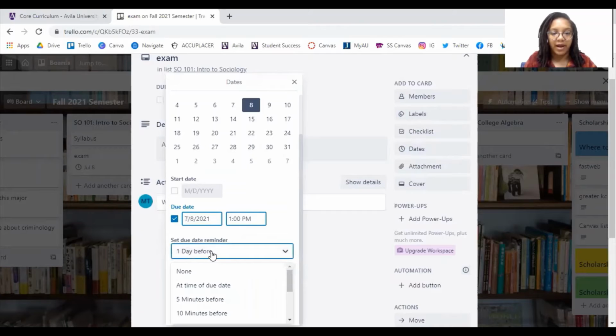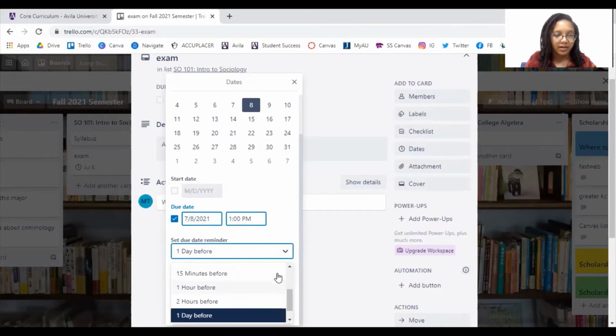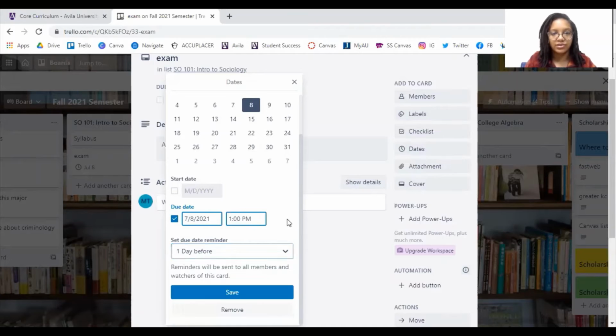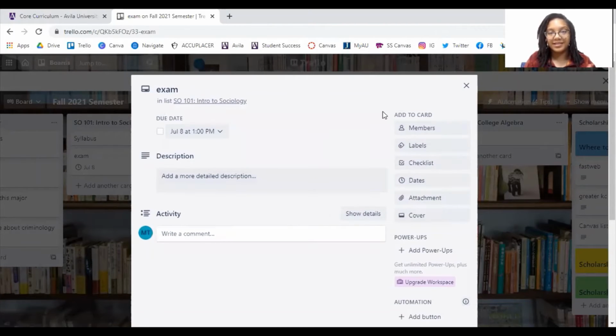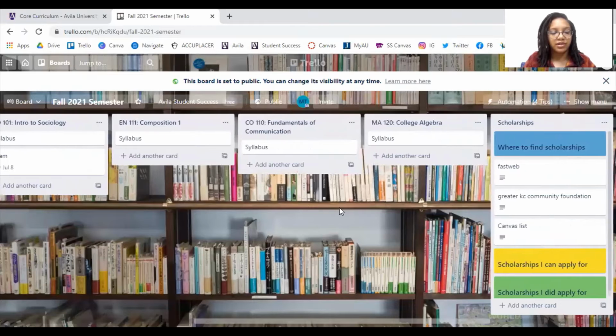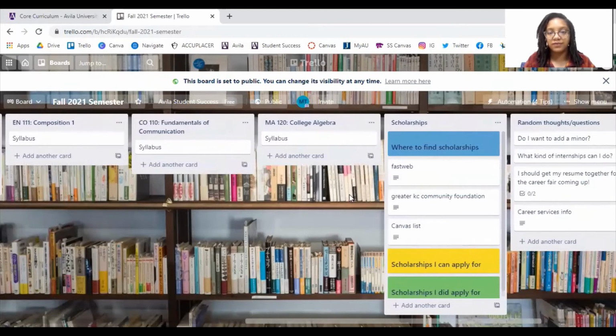You can also set reminders. You can do one day before, a couple hours before, at the time of the due date. Any sort of reminder, which I would say always do a reminder, because you're going to forget something if you don't. So always do that. So those are some cool things you can do there in terms of features.